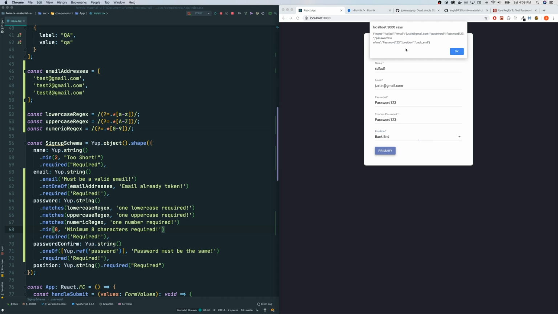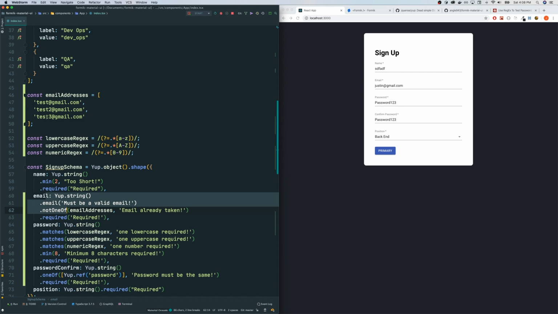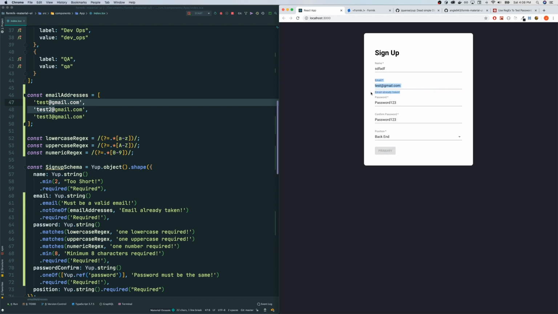So I just remembered something. I thought we were done right now, but we have an issue. Do you remember? Let's go back to our email. Do you remember this blacklist we have right here? We pretended we got a list of emails from the backend API, and we're testing it against all these, making sure that we don't have duplicates, right? And we could see that working. If you write test here, it says email already taken.